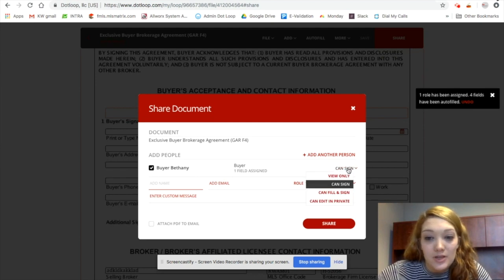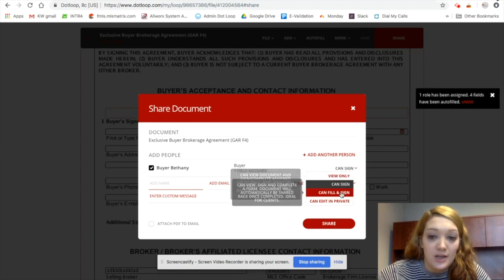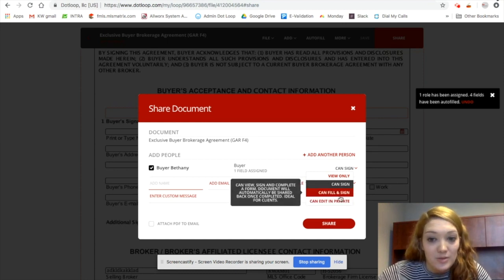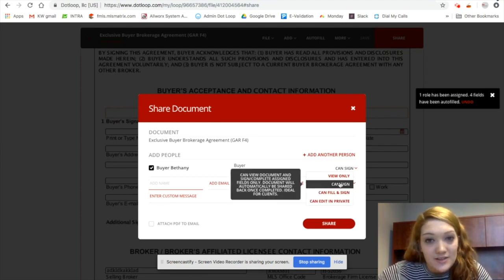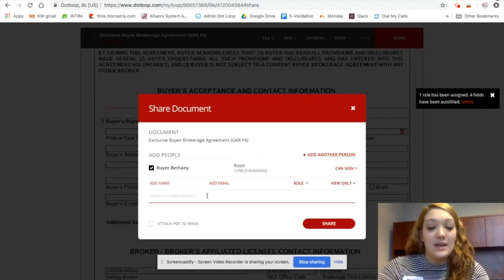So this is where you can adjust the permissions of sharing documents. So you can make it where people can only view, can sign, can fill and sign, or can edit in private. You never really want things to be able to be edited in private, because you want to be able to get that activity log of what's been happening with your documents. So especially for your clients, they're mostly just going to be signing things. So we're going to make sure to check that, and we're going to add a nice message.